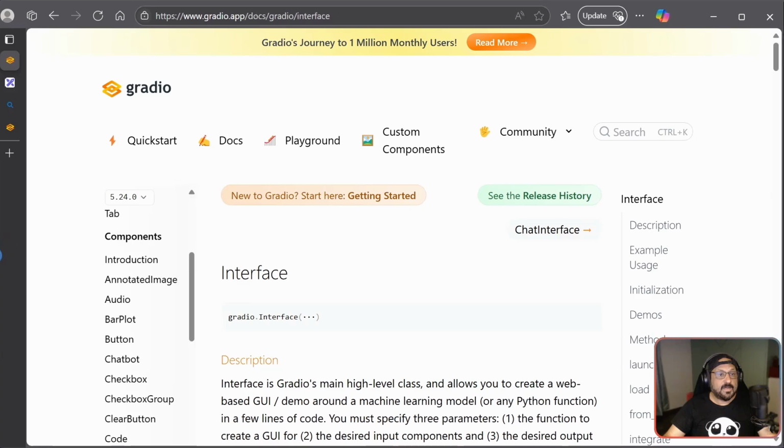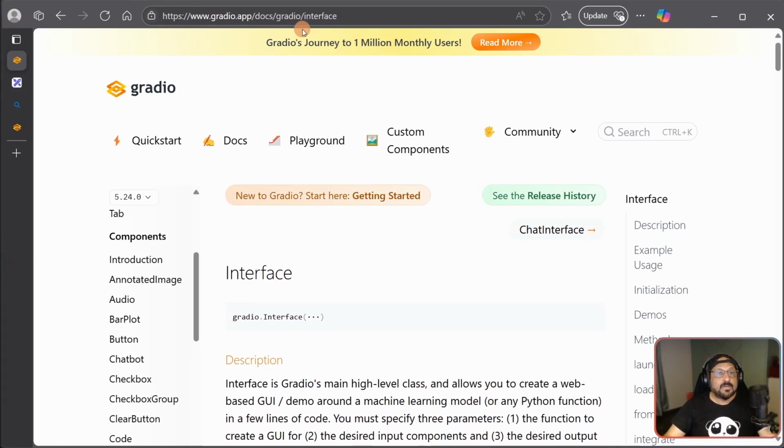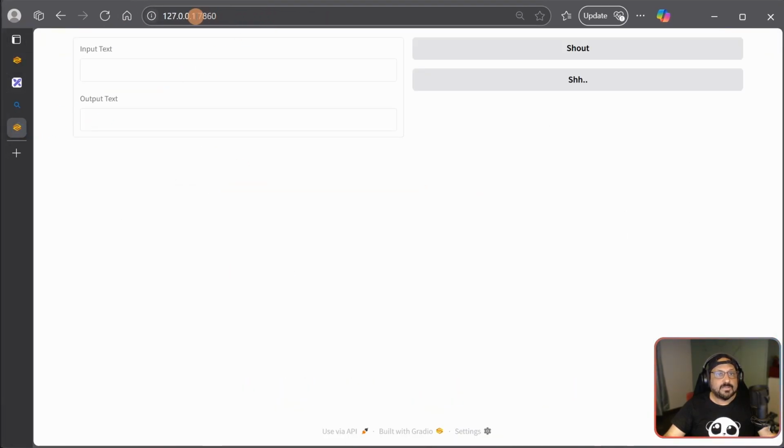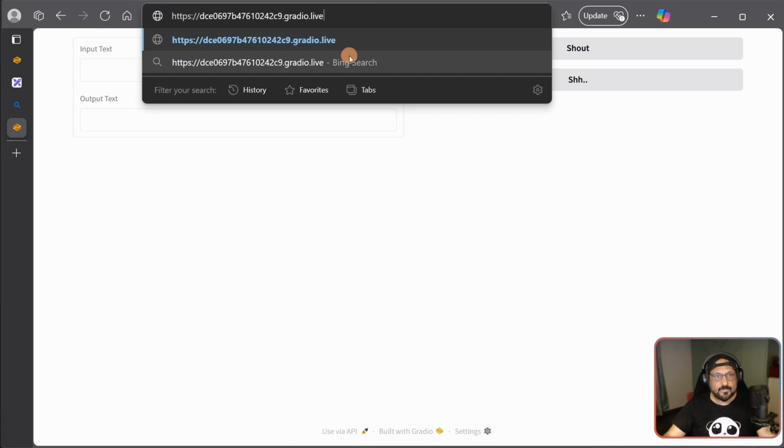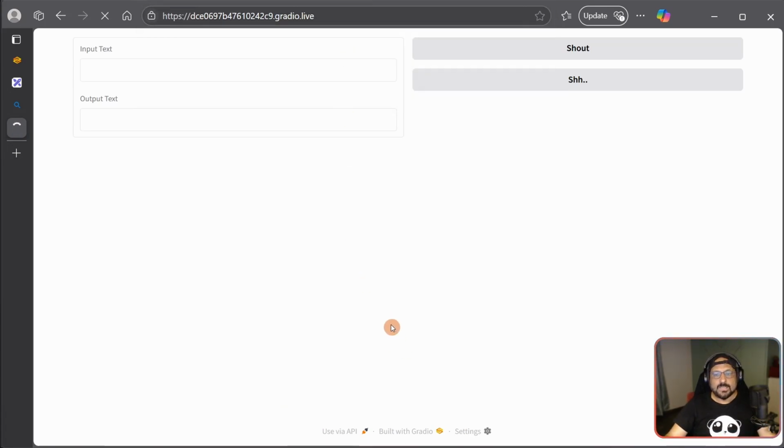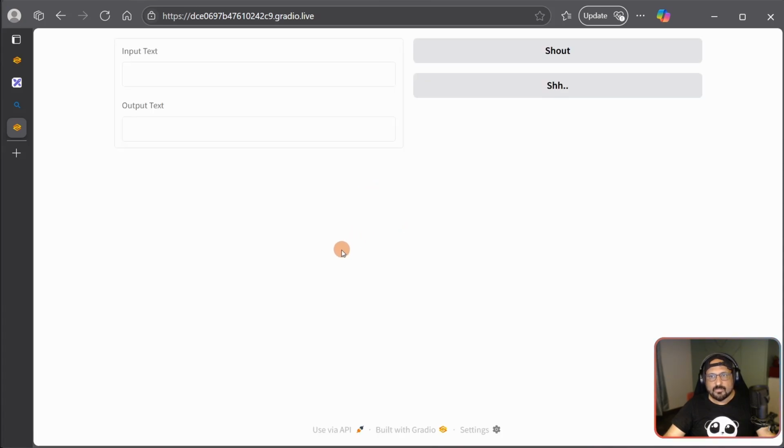So if I just copy this and go here, and again, instead of this local link, it will be slow because it's actually running on the internet, on the net. So you'll see that it's a bit slower in response.